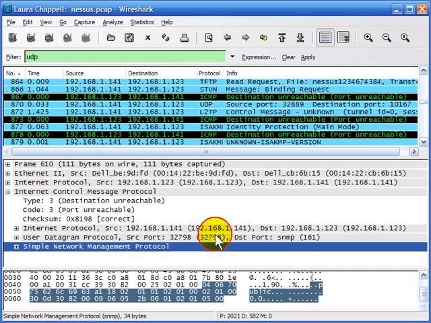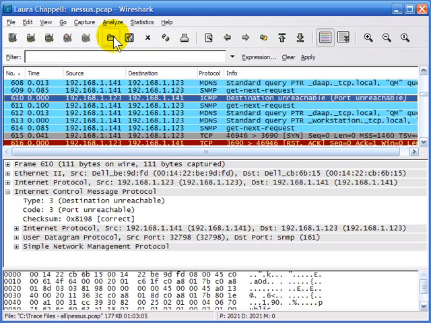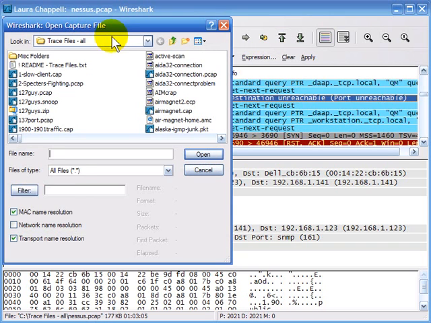I'm going to close this window out, and I'm going to open up another trace file called UDP echo. I'll clear my filter though, so we can see all the traffic.